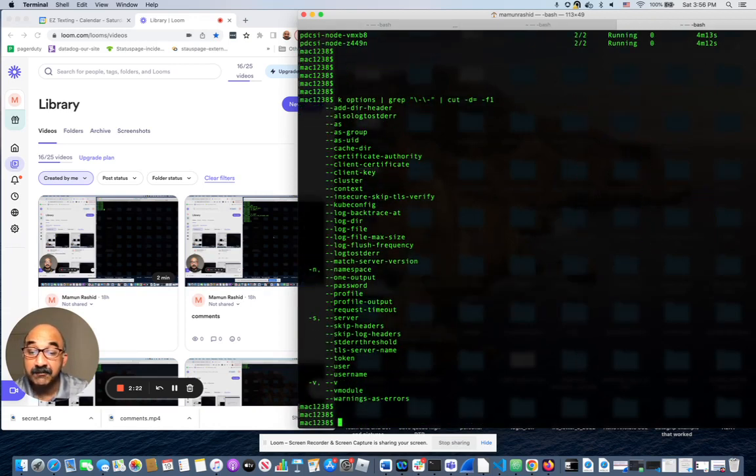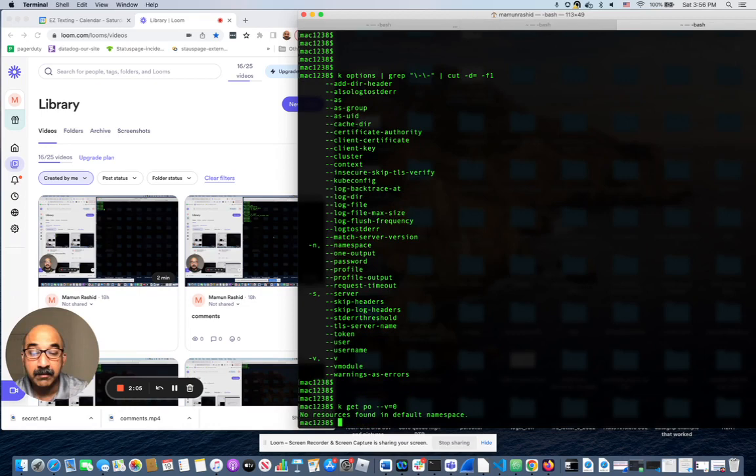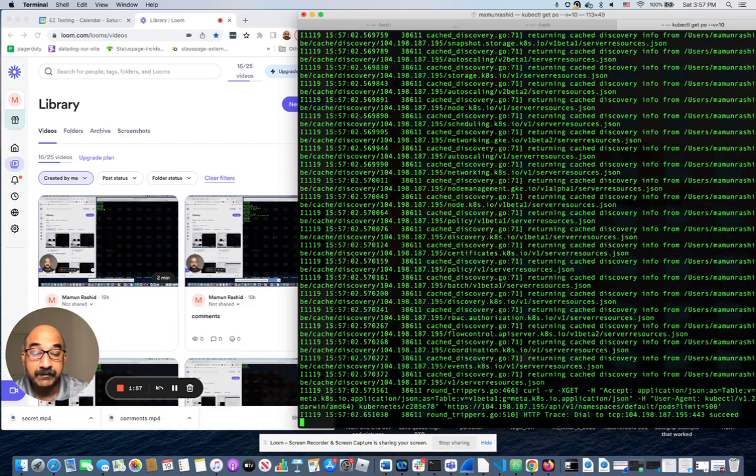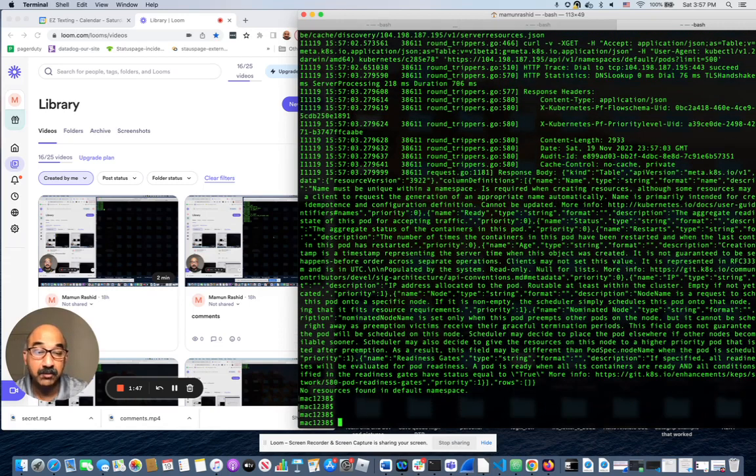Another good one is v for verbosity. So how much error message you want to see. So if I just do k get pod and then do dash dash v equals 0, not a whole lot because I set the verbosity to a really low level. And I do the same thing with 10. I get all these things that it's doing in the background to get me the list of pods. That is really good for troubleshooting purposes when things are not going the way you want them to go.